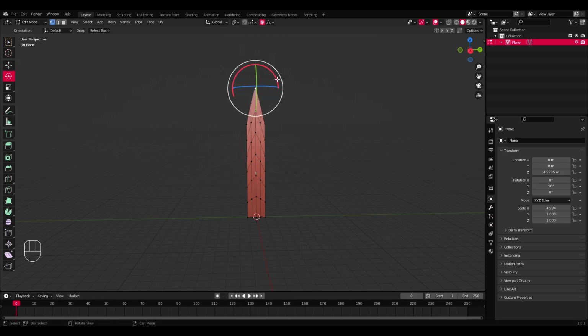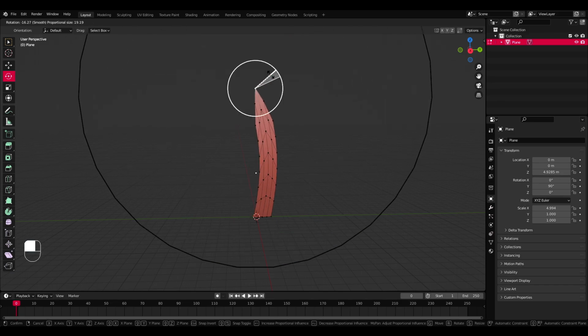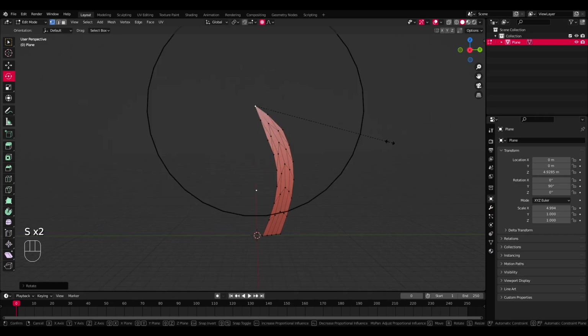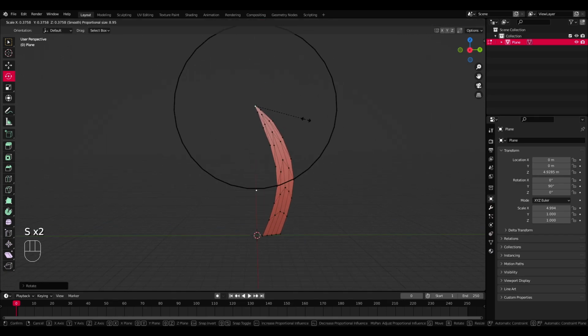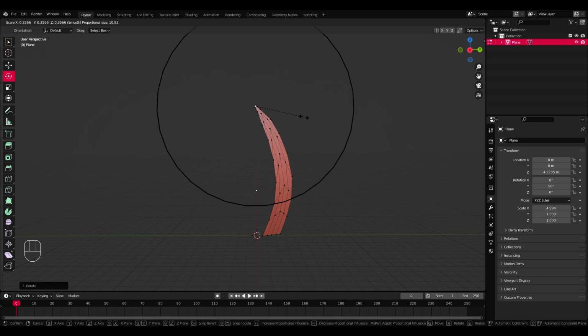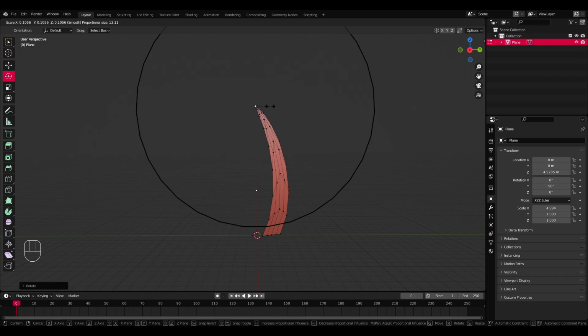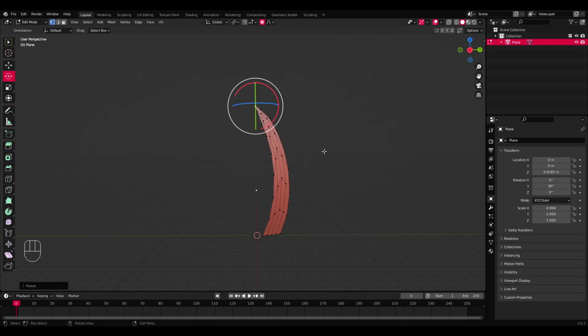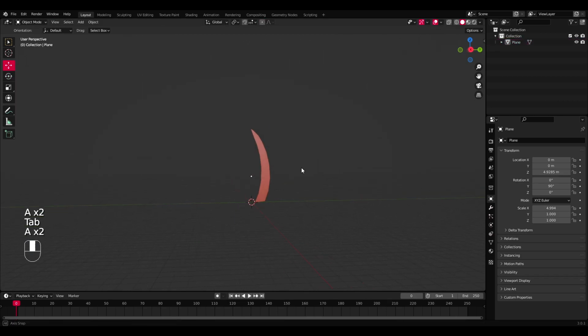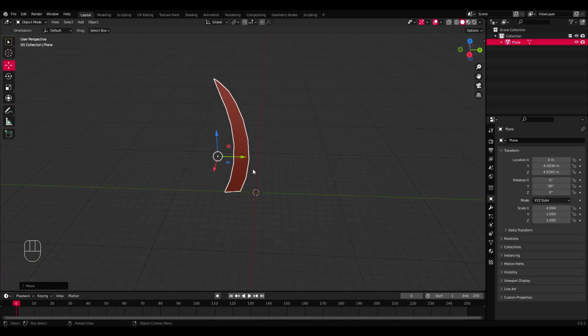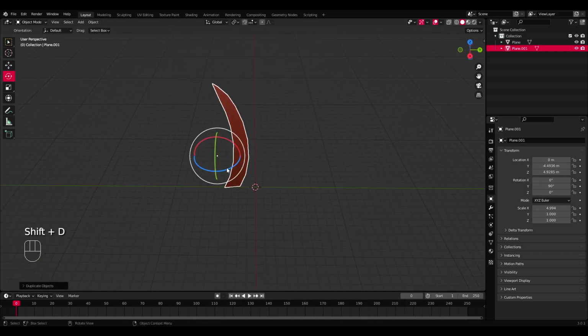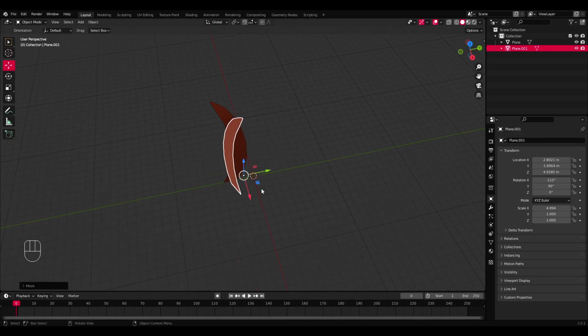I'm going to rotate. Something like that. So it's like bent. Then I'm just going to scale that top bit down. Same with this blade of grass here. So Shift D to duplicate it. So we're just going to duplicate and rotate it a few times until we have a clump of grass.